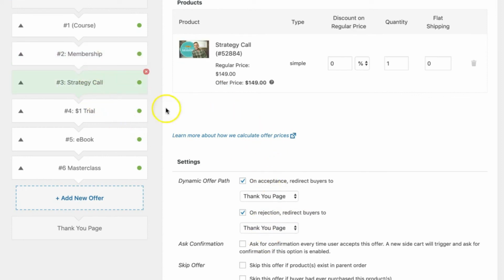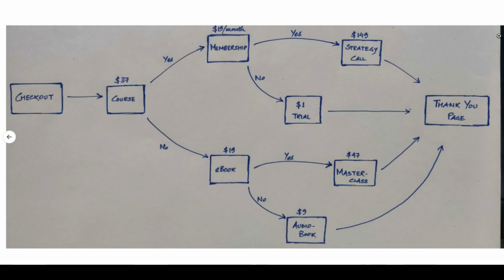And that's followed by the strategy call, where we direct them to the thank you page on acceptance and on rejection as well. So that's how simple it is. As you can notice, it's a very simple linkage that we're establishing between different offers, and we can use this section right here to establish that connection and decide what we want to show based on the action that the user takes. So there you go. You're only limited by your imagination. You can make funnels as complex or as simple as you like. So that is dynamic offer paths for you.